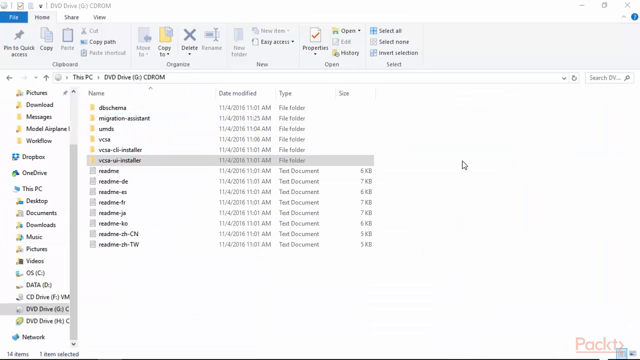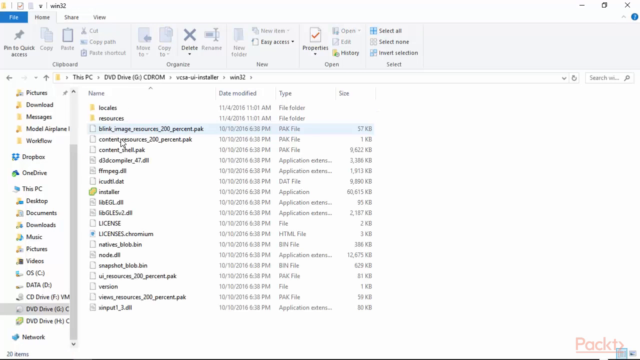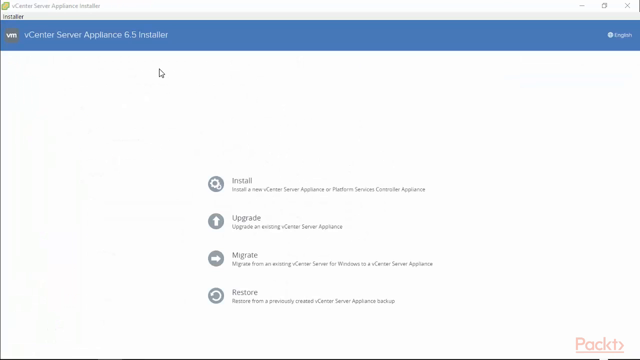So I'm now back on my laptop, and I have a DVD drive where I have the image for the version 6.5 installer for the vCenter server appliance. And as you can see, there is a folder in here which is VCSA UI installer. I double click on that, it's Windows, and then I click on installer. So we are now on the home screen for the vCenter Server Appliance 6.5 installer.